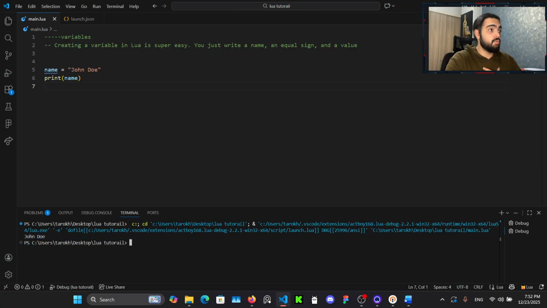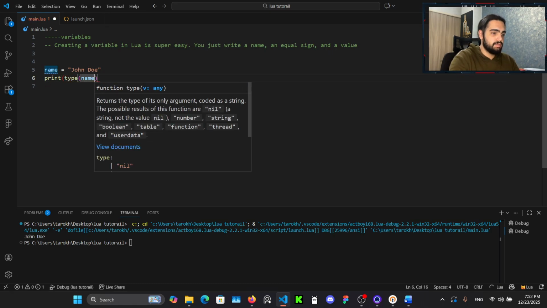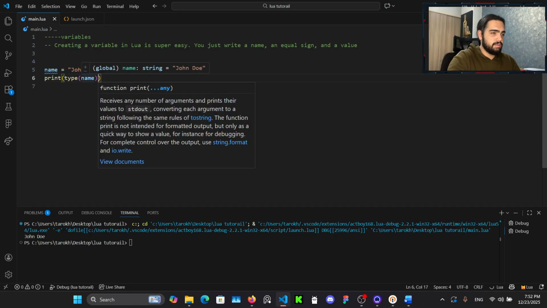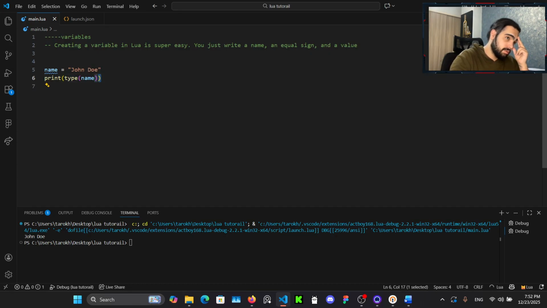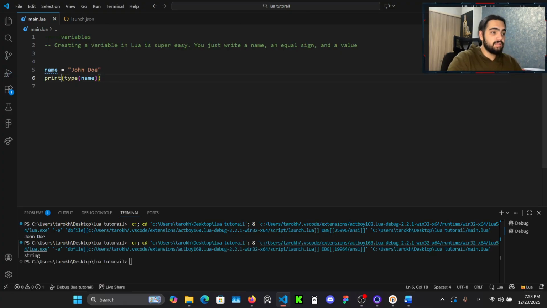And if we want to see the data type of the name, you can just write type, and in the parentheses put the name. If you run the code, it gives me string. John Doe is a string. So next part, let's go to strings.